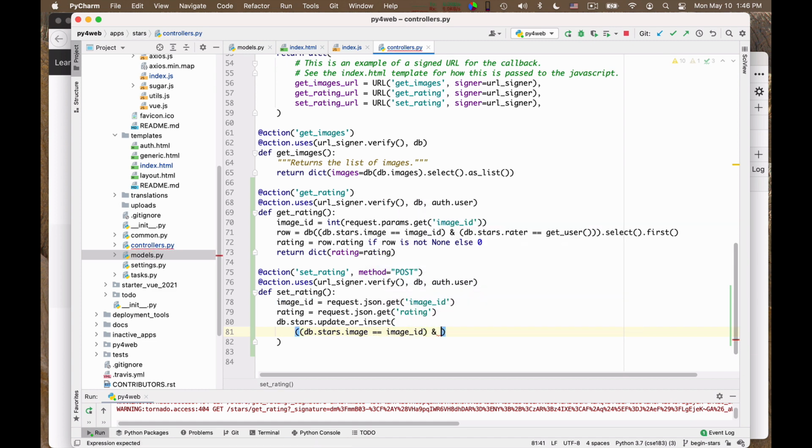Okay, and db stars rater is equal to get user. Essentially, if this query returns true, there is already a rating for this particular image and this particular user, and then I just want to update it. I don't want to insert another rating for that image and that user. If instead this query does not return anything, I want to do an insert.